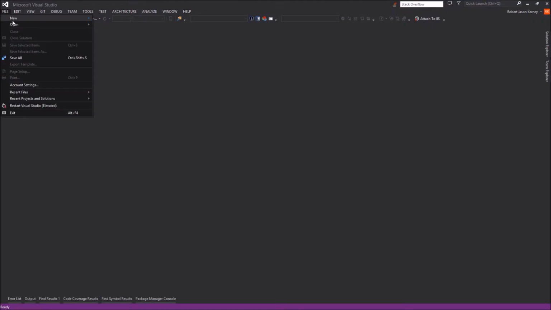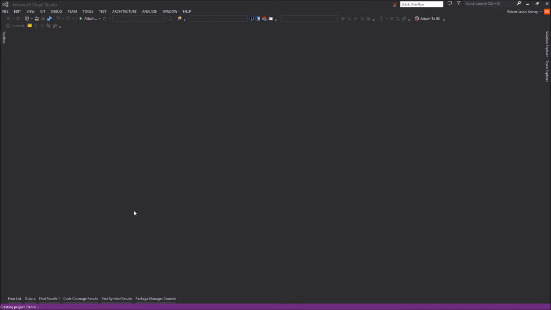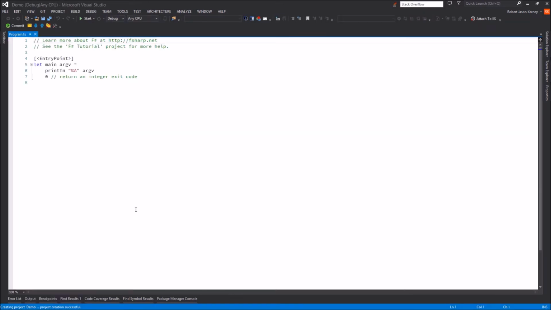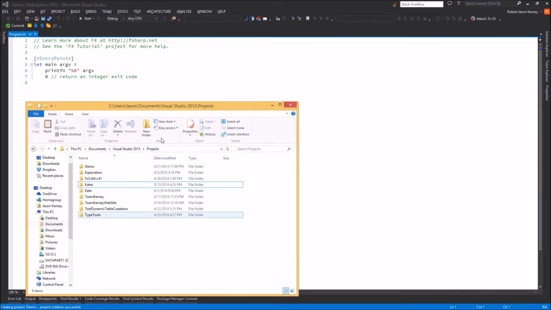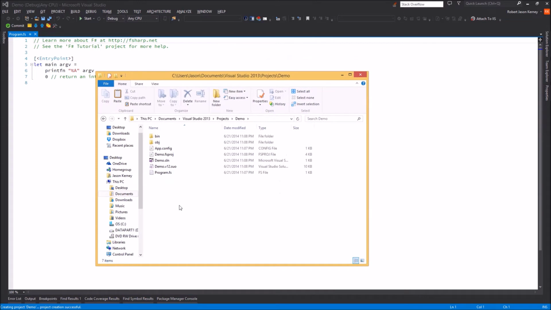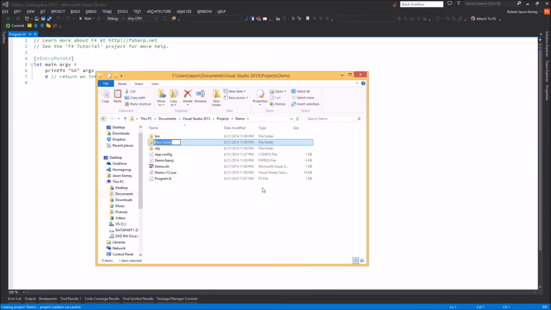We're going to create a new project. We're going to make sure that it is an F# project and that it is a console application. Let's go ahead and call that demo. So once this is open, we're going to go to the project directory, which I have open here. And we're going to create a new folder. The folder is going to be called libs. Let's go ahead and do that.